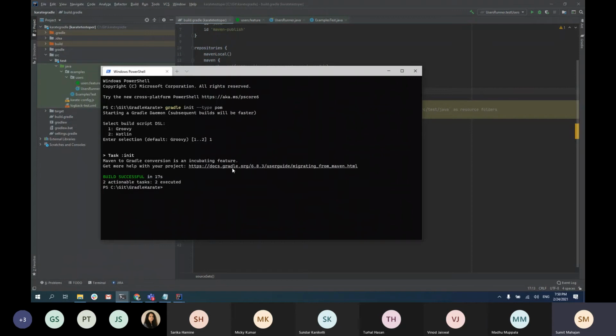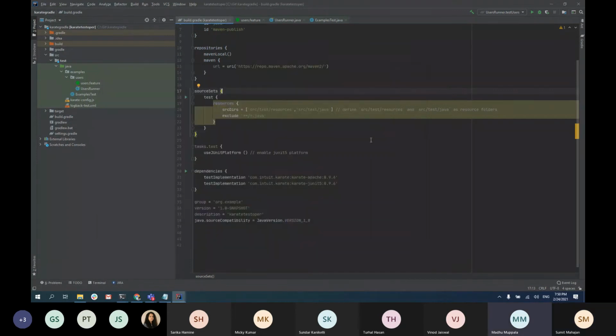So what actually the runner is in Java, right? Why are we excluding it, Sumit? How does it run in that case?